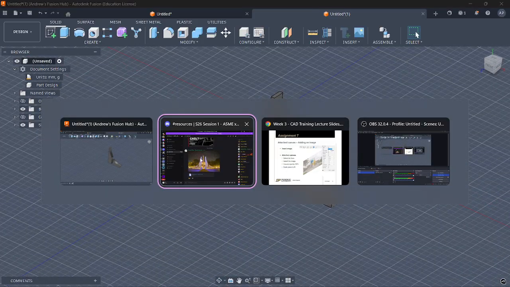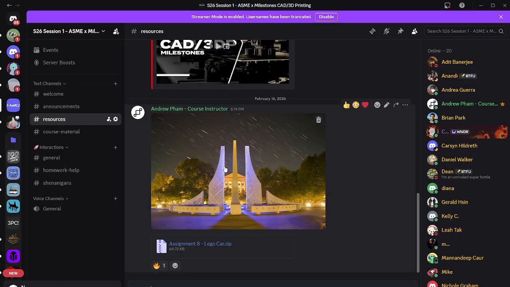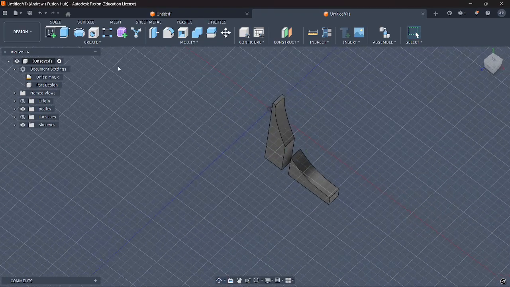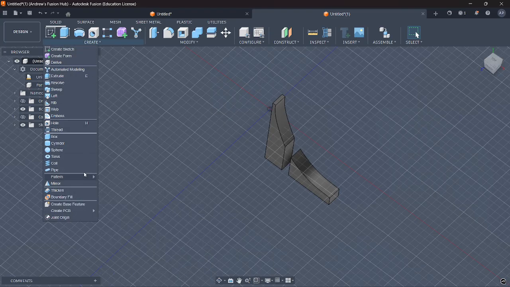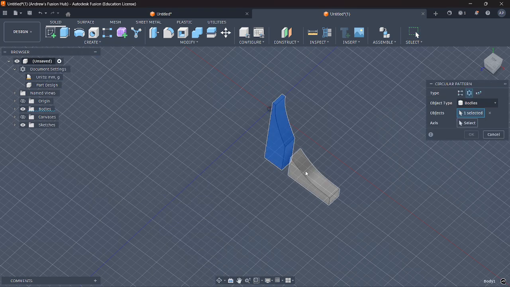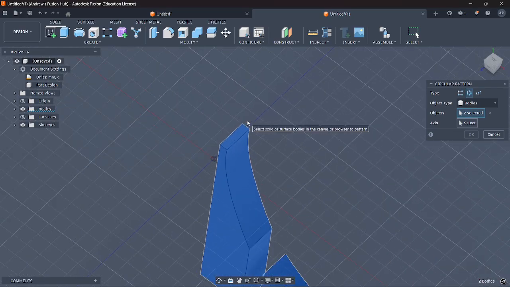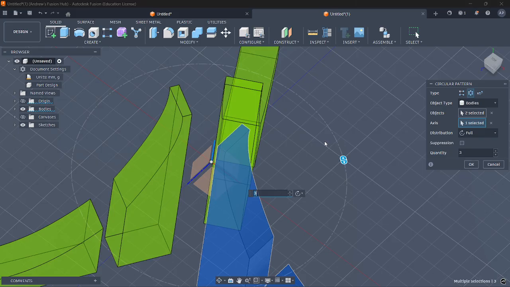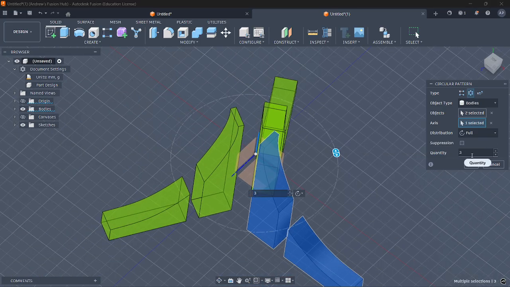What we want to do, obviously, is to create 4 sets of them. So similar to adding patterns and sketches, you can also pattern solid bodies and features. So we're going to create a circular pattern here. I'm going to select the 2 bodies that we have. And then when it asks us for the axis, I'm going to click that. In my case, it's that green one off the origin. And we want 4 of them.